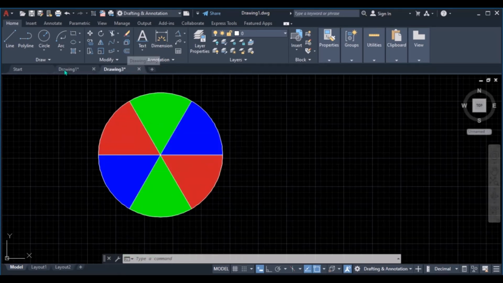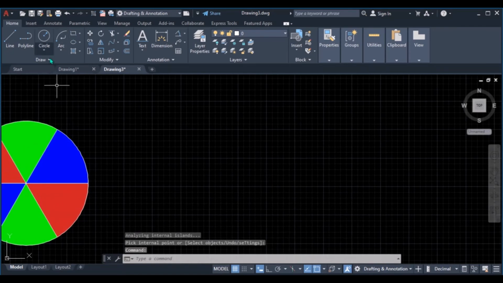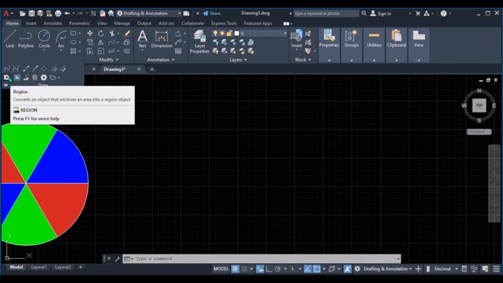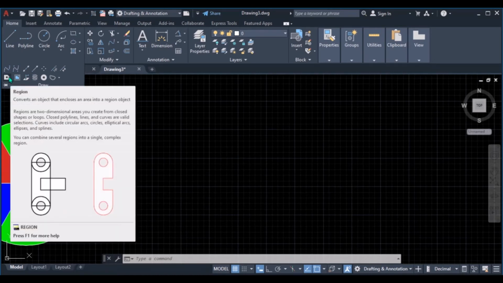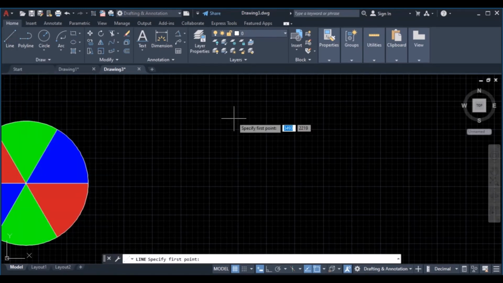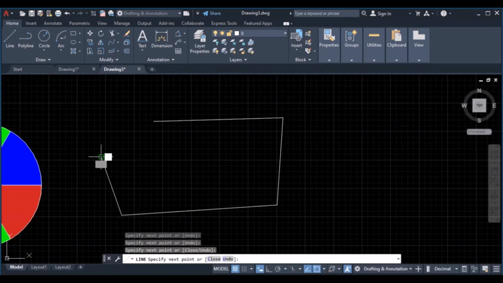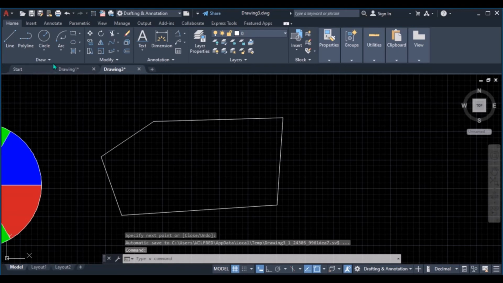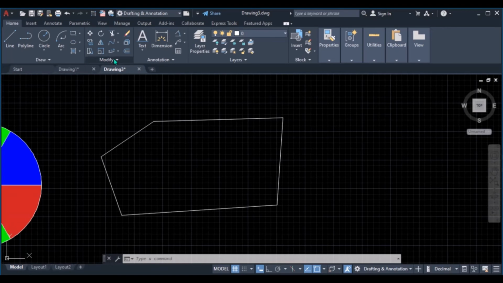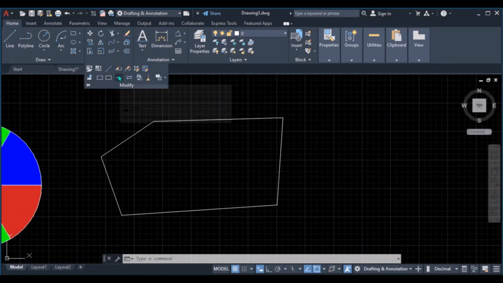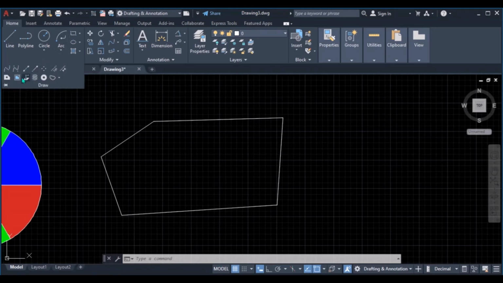Then our next command is the region. You look at this command. So region converts an object that encloses an area into a region object. Let's look at an example. A region needs to be closed. Okay. Region is almost same as the join command in modify join. Okay, but the difference is that region works only in an enclosed region.